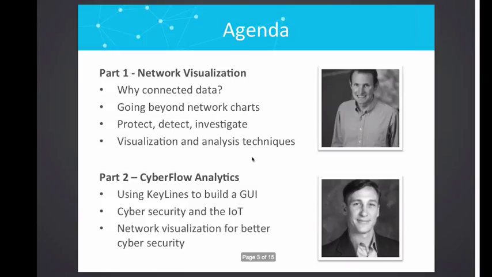And then after about 20 minutes, I'll hand that over to Louis, and he'll get started by talking about his application and how he used KeyLines to help build a cybersecurity application and the benefits he found from using KeyLines, and also talk a bit more about his product and the solution that it provides in the cybersecurity frame.